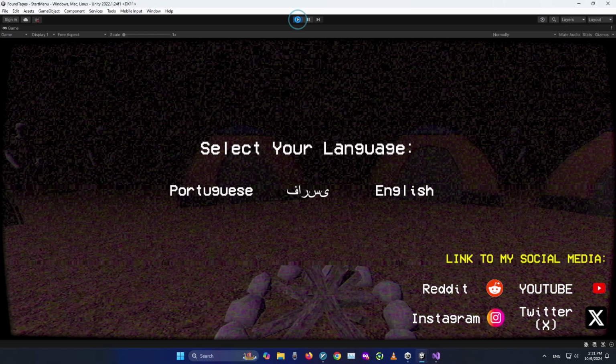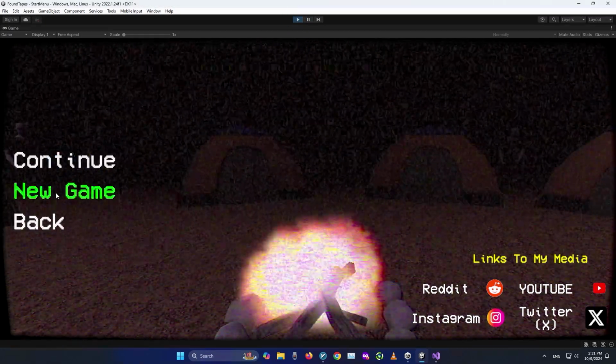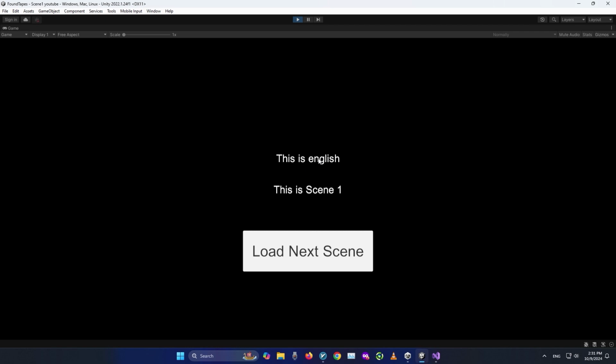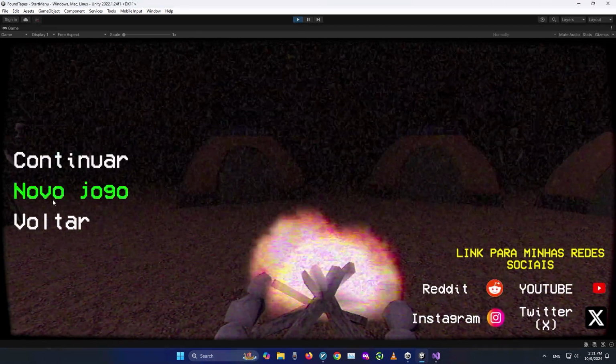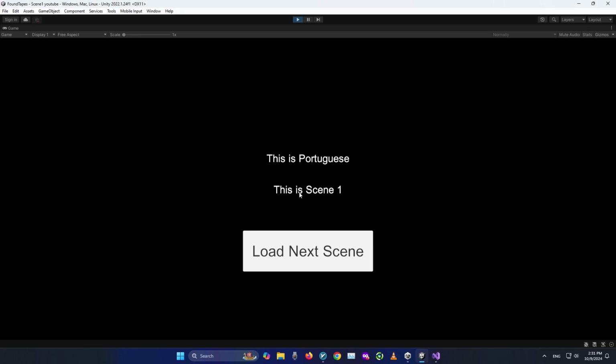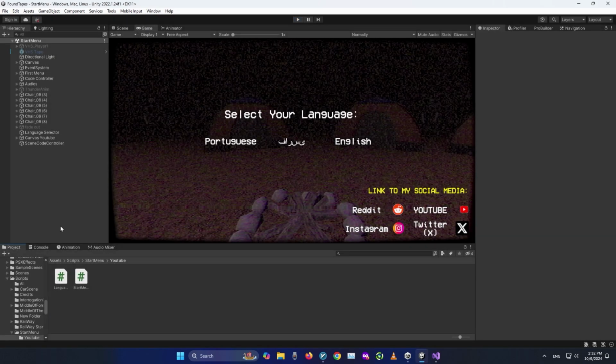So let's go and check it out. When I press on English and I press new game, as you guys see, it says this is English and this is scene 1. And when I press on Portuguese, as you guys see, this is Portuguese and this is scene 1. Now we know that the change language save also worked.